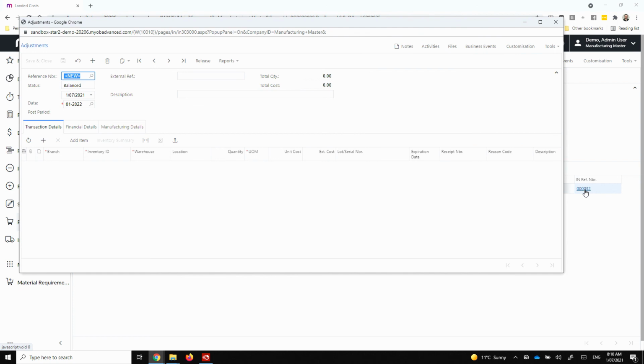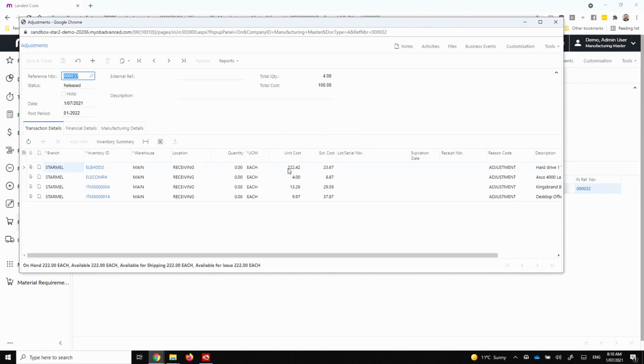This inventory adjustment is a cost adjustment only. So it's increasing the value of your stock to take into consideration the landed cost charges to get a true cost of your inventory.